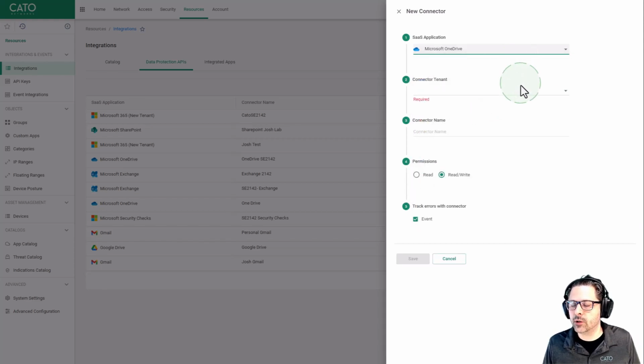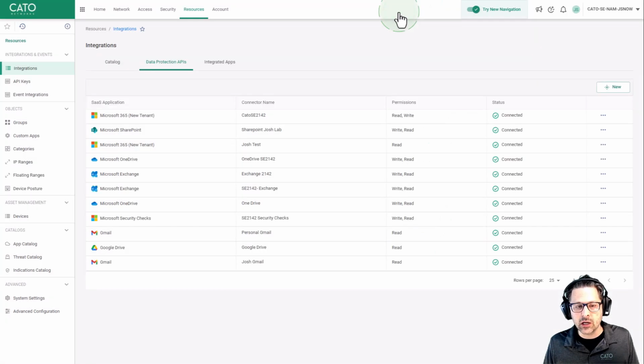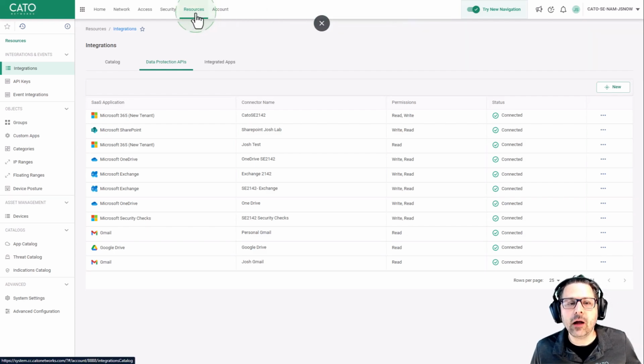So now I'm going to go to Microsoft OneDrive, select the connector tenant, name it, and then add the read-write permissions, hit save, and then authorize those permissions, and then you're connected. That's to be able to set up the actual integration directly with OneDrive so the Data Protection API can start working. So now, where do we set up the rules?